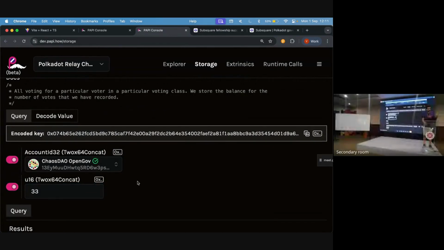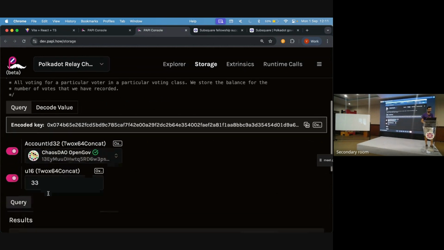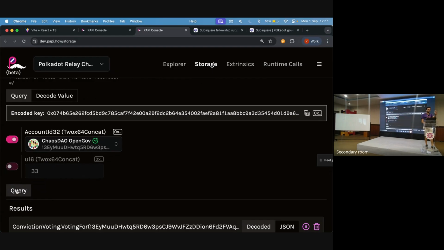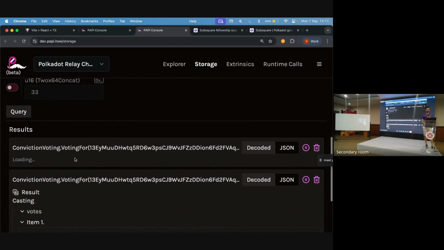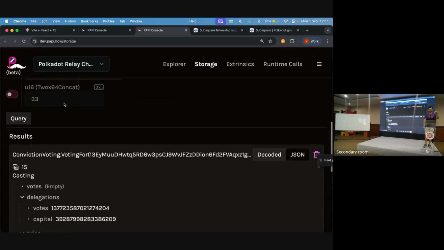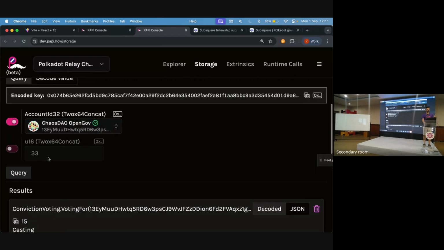So yeah, you have to work with this thing, right? In here you could say, well, I don't need to pass in the 33 here. I can say, give me every single vote of Chaos DAO. Okay, you have it. Sure. After a while, it will load every single one of the tracks and give them to you, but you don't have any way of querying.